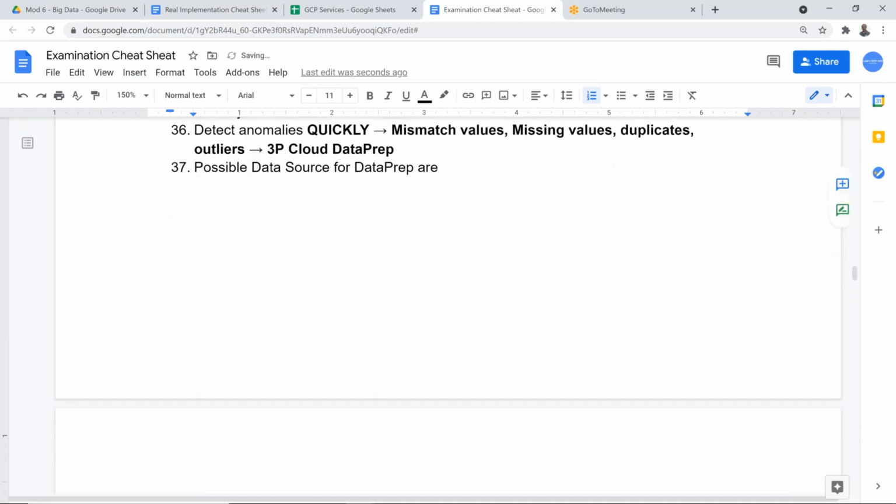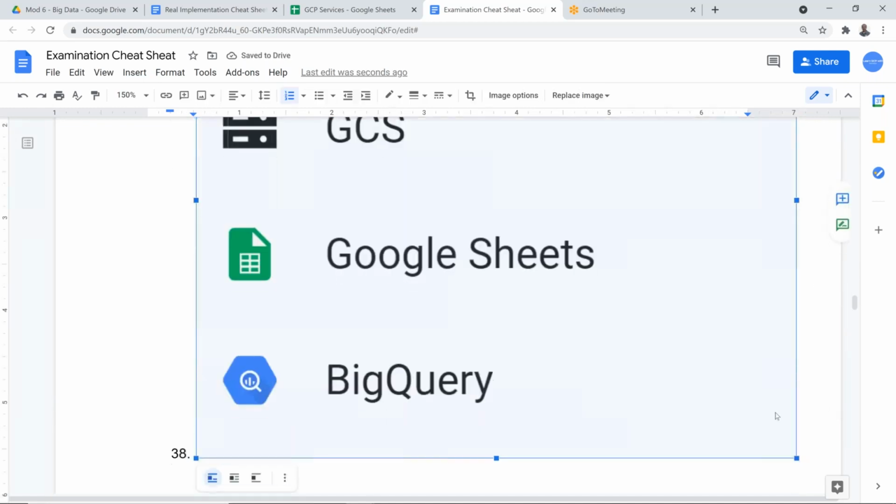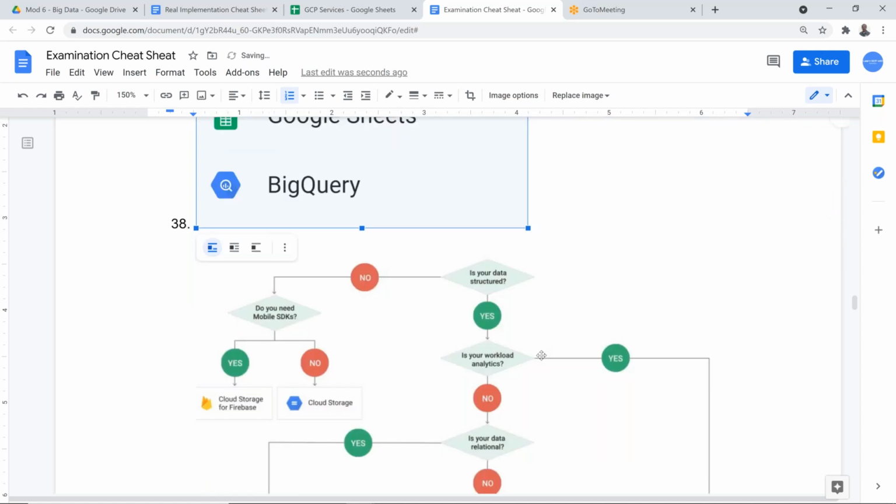So these are the possible sources. So even questions on this can come. That's the reason I added this.